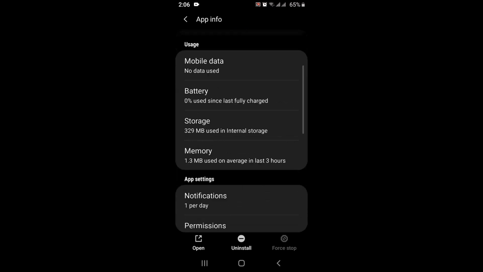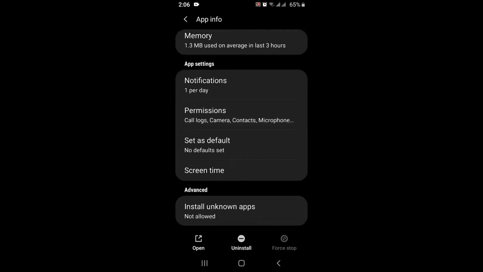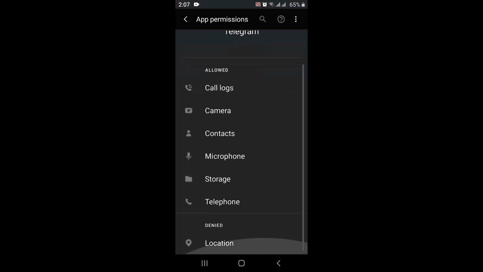On the app info page, scroll down and then tap on permission. Out here, make sure that all of the following options are enabled, which means that they have to be turned on.